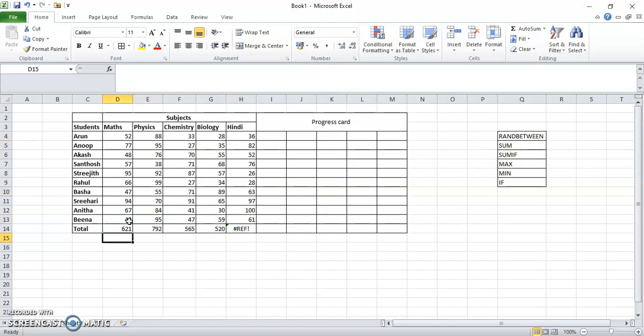The total marks in mathematics for various students: we have applied the SUM formula, and I am applying it to each cell. So I am getting 561. Dragging to here, I am getting these numbers. These numbers are nothing but the sum of all students' marks in mathematics. So in my entire working I have taken two formulas, RANDBETWEEN and SUM.